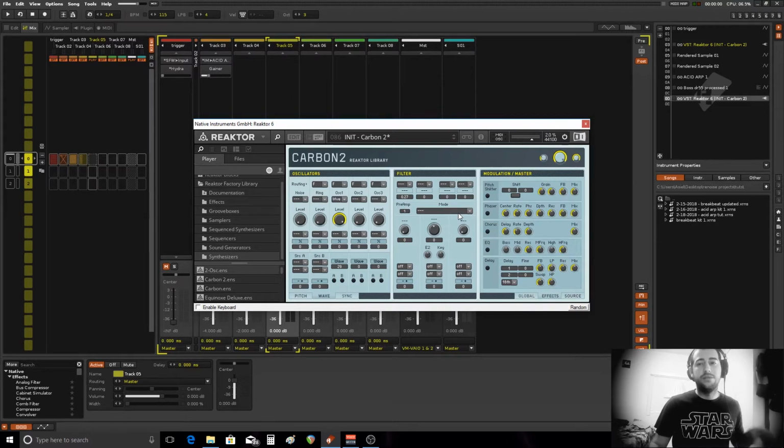But sometimes I like to go a bit deeper and map other controllers to this, like the filter and the resonance, and I record automation for all of these controllers, and I come out with this really long phrase of sounds that I can also use.